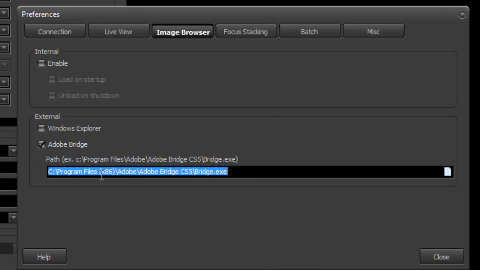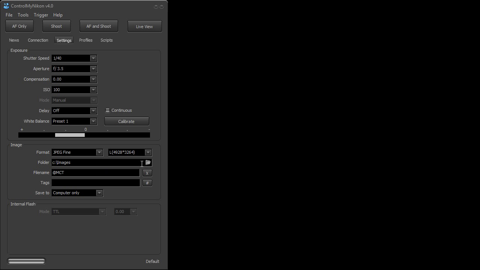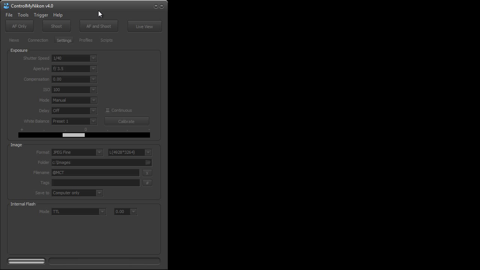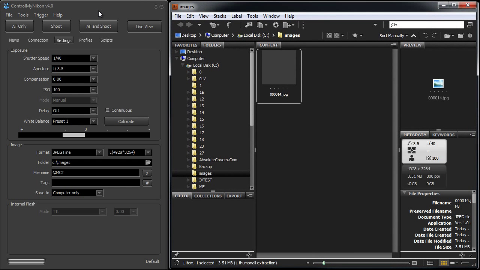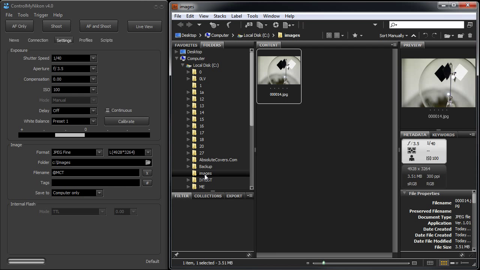Okay, so I have it set. I've got my path. I'll close that, and now I'll take my shot. When I take my shot, it's going to launch Adobe Bridge for us. It's going to take us to this folder and show us the image.